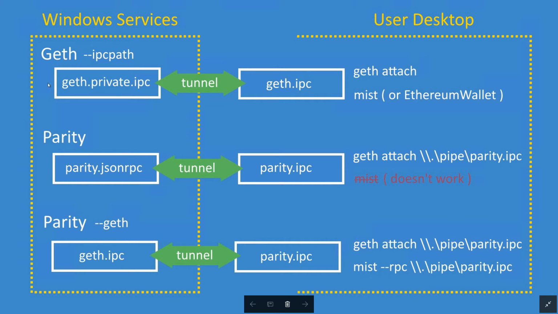I'll show you Geth first. When you run Geth, by default it creates a pipe at //./pipe/geth.ipc, which is the well-known path which Mist looks for when it starts up. But Mist can't connect to this, as Geth is running as a service.